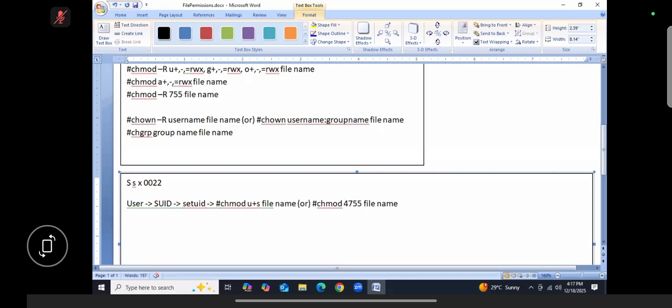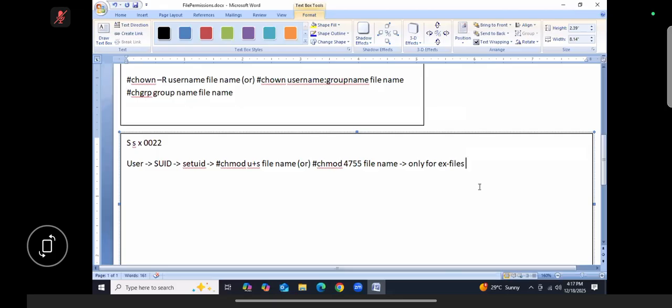And finally the file name. To whom are we going to provide the special permission? Only for executable files, not for directories. Executable files means, for example, a bash script, or some application you need to execute. So only for executable files are we going to provide the special permission. I hope you got it. If you're providing the special permission for an executable file, what will happen? We'll discuss after some time.